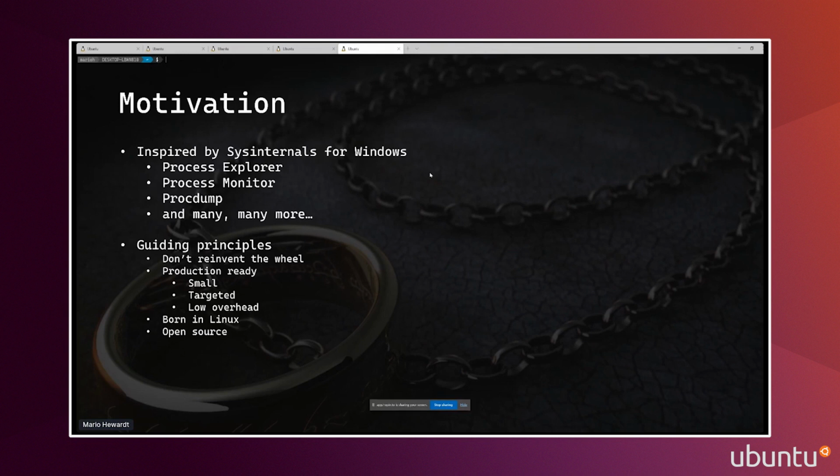Another guiding principle we established is that it was going to be born in Linux. We all know that the approach we take sometimes on the Windows side doesn't necessarily translate well to the Linux side, right? So if we take some of these tools from Sysinternals, we want to make sure that they feel native, approachable, and comfortable for people in the Linux community. And last but not least, all of these tools that we're developing in terms of Sysinternals for Linux are going to be open source. They're available on GitHub.